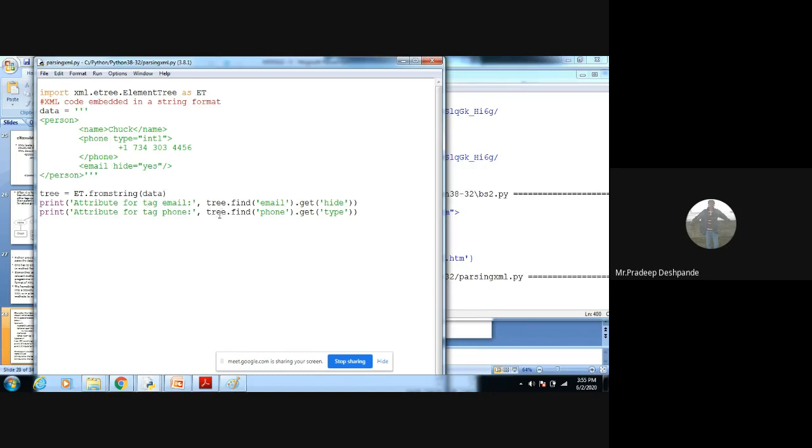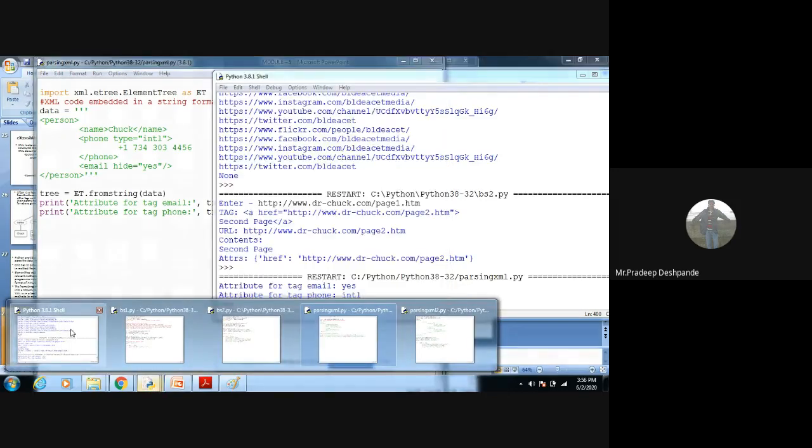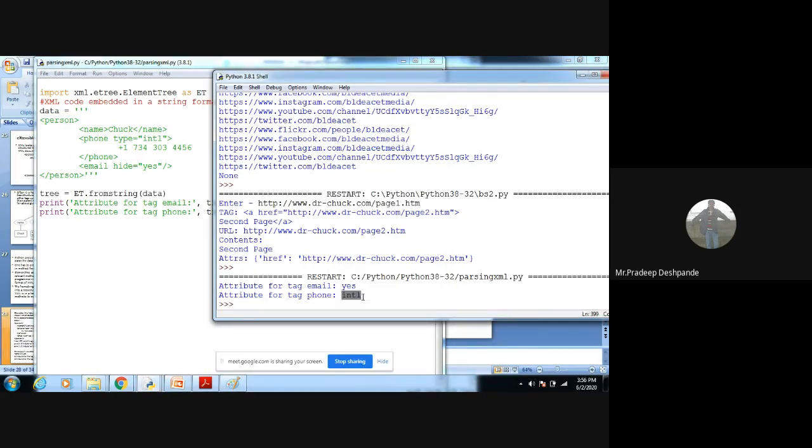Similarly for this, tree.find('phone'): find the phone tag and get its type. What is its type? Int. That is the output, you can see here. Int. Got it now?